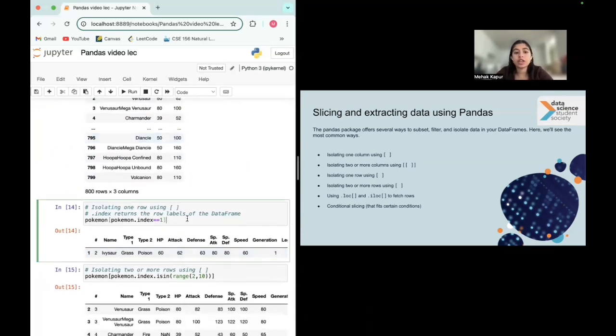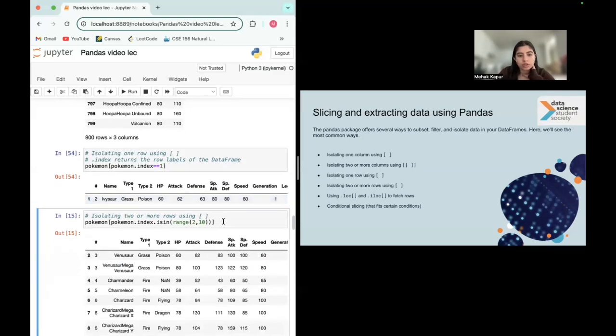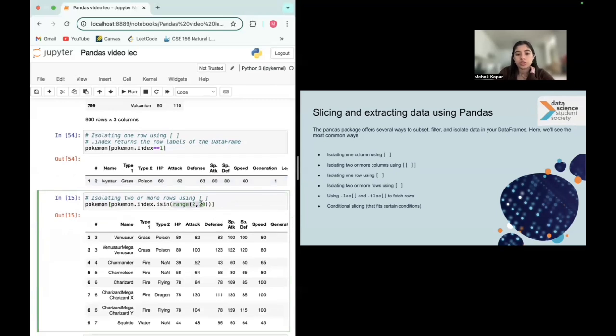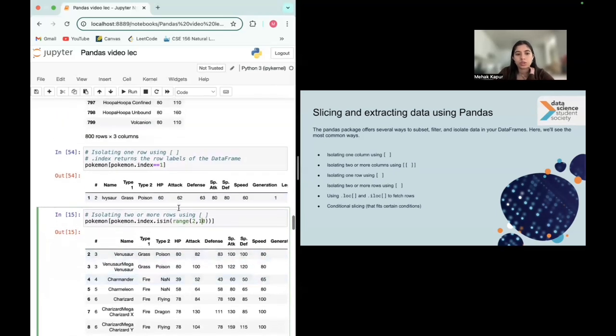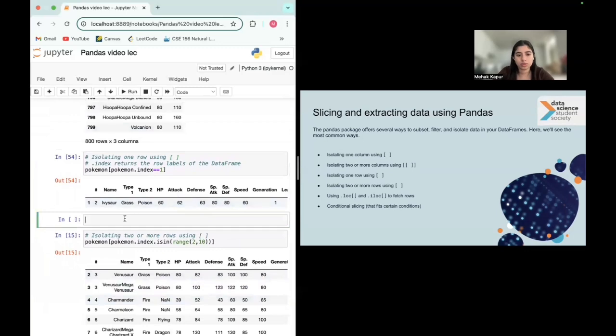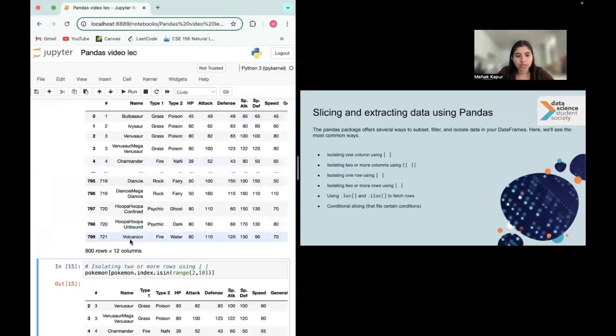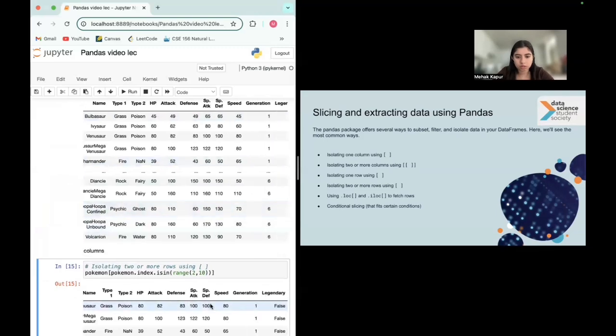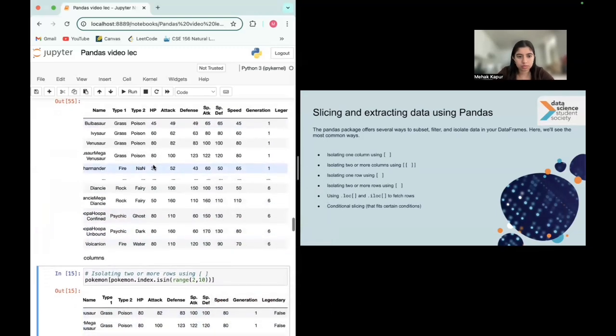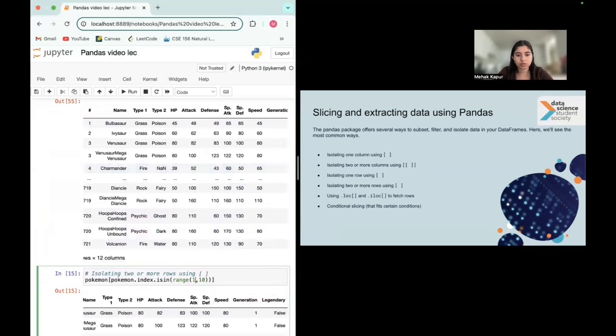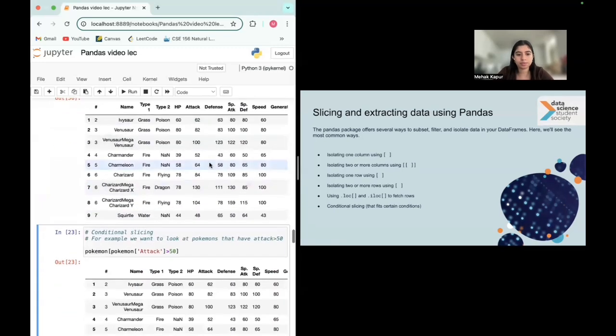You can also isolate a row using this, but you have to mention the index because you have to give the row labels. Otherwise, it will give you a column. And you can isolate two or more rows using range. So this is from range 2 to 10, which gives you from the second column till the ninth column, I think. Yeah. So if I wanted to see the first column as well, I would just make it 1.